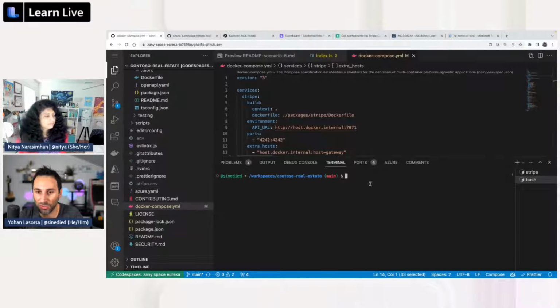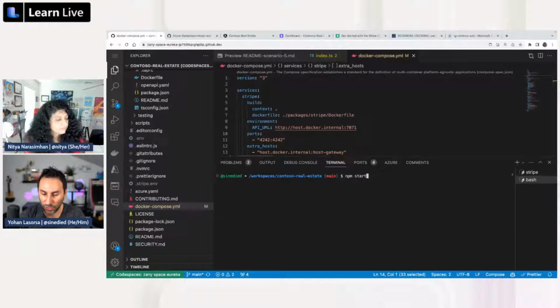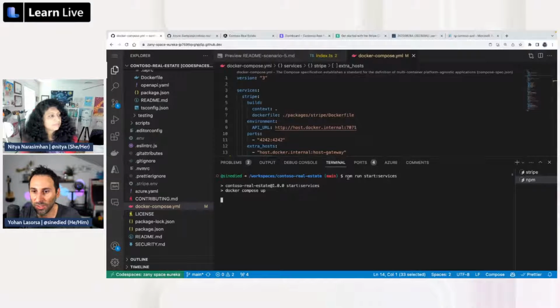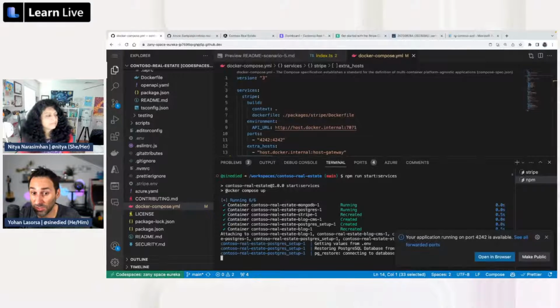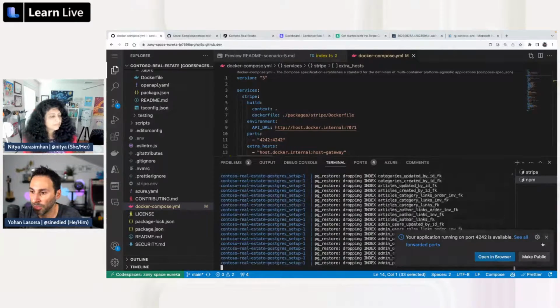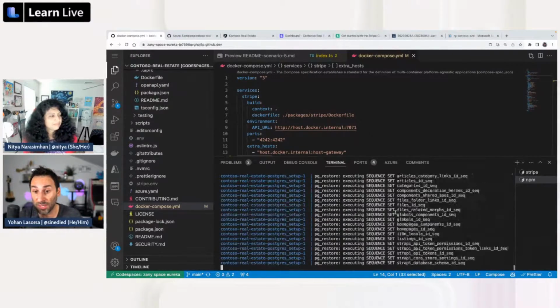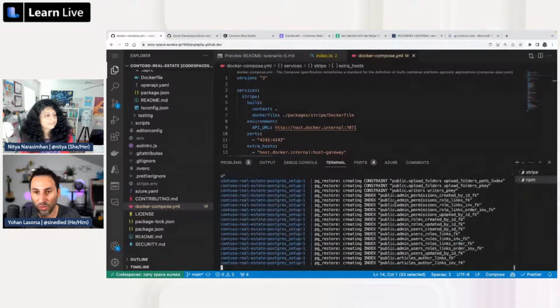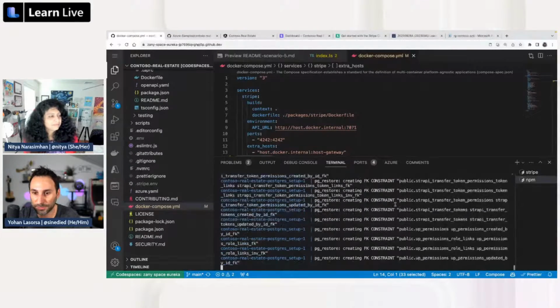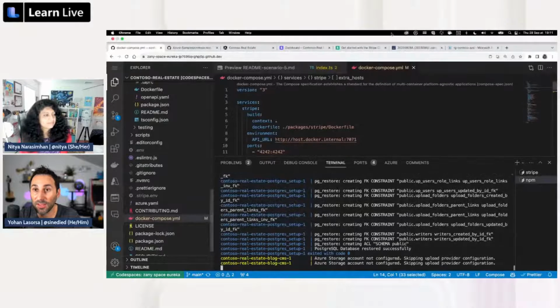So I need to open a new terminal. And then I will only start the backend services because I don't need the portal for now. So by doing npm run start services, basically what it does is just call Docker Compose up. So it will run all the containers, including the database. So that's what you're seeing, all the restoration stuff in there. It will take some time.